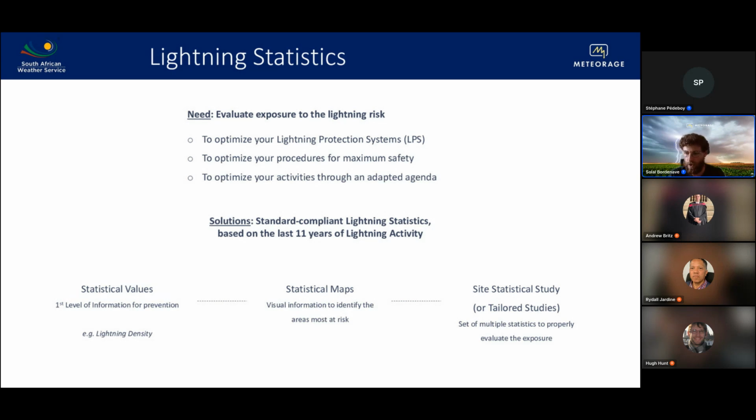And then we go to the most complex ones. The one we have, which is a bit standard, is a site statistical study. For this one, we will dive in depth into all the lightning risk components for a given site. And then we also provide tailored studies. For statistics, obviously, there are many different uses and many different ways to see the risk and to apprehend it. So for those, we always discuss with the users to understand what they need as lightning information and to provide a matching product.